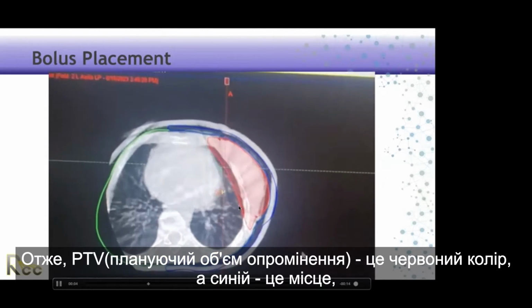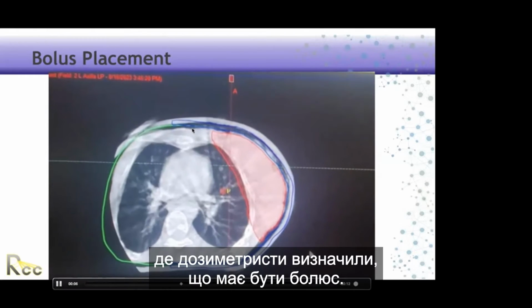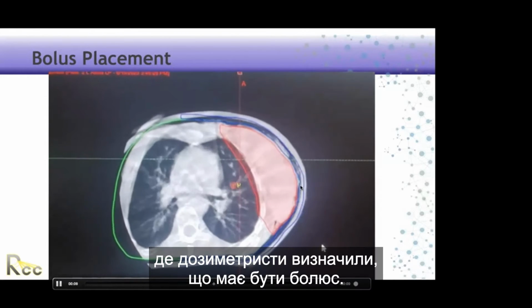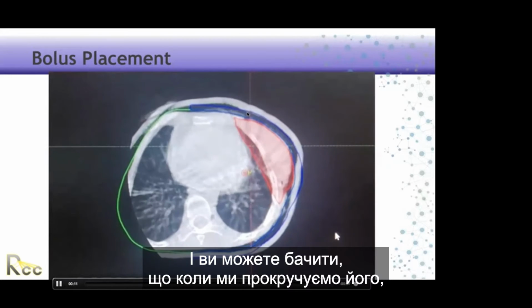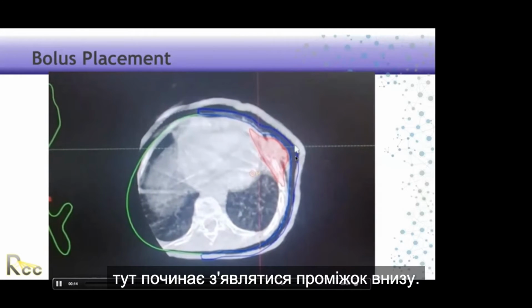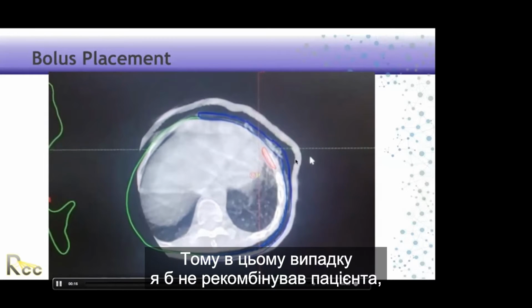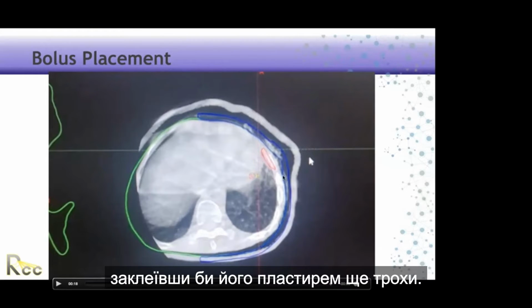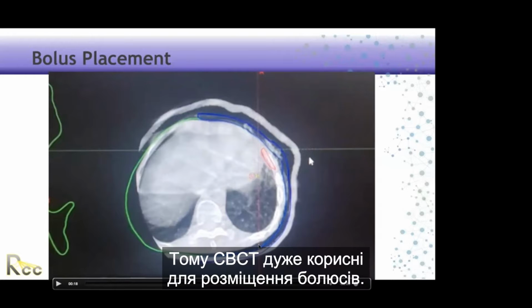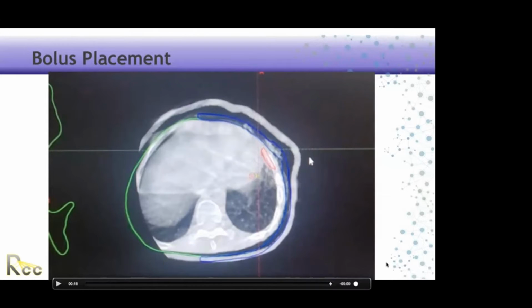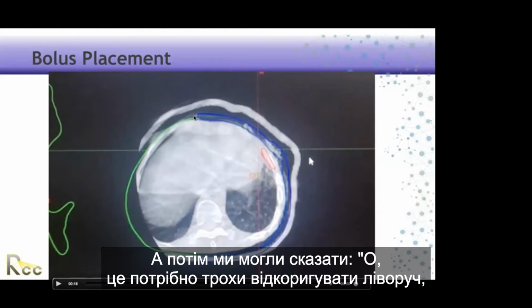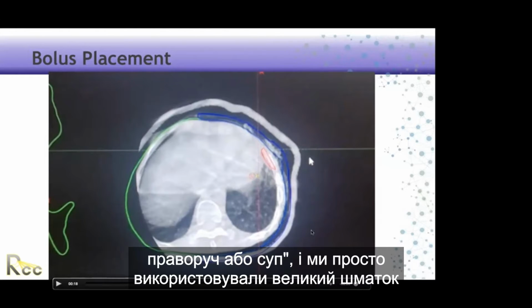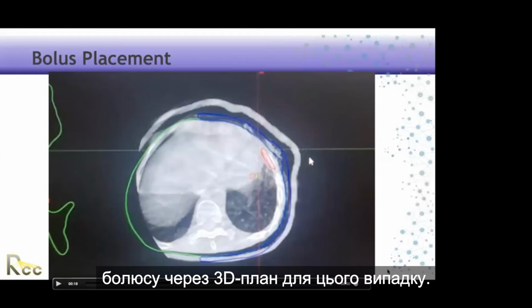So the PTV is the red. This blue is where the dosimetrists have determined the bolus needs to be. And you can see as we scroll through it, there starts to be this gap down here. So in this case, I wouldn't re-cone beam the patient, but I would go in the room and just bring the bolus a little bit tighter, tape it down a little bit more. So the cone beams are really helpful with bolus placement. And then we can also tell that this needed to be adjusted a little left, right, or sup-inf. We just used a big piece of bolus because of the 3D plan for this case.